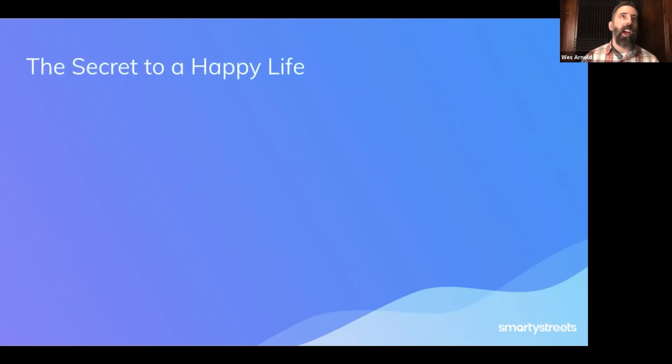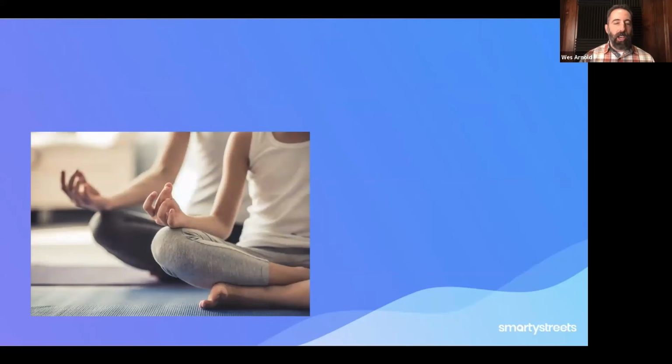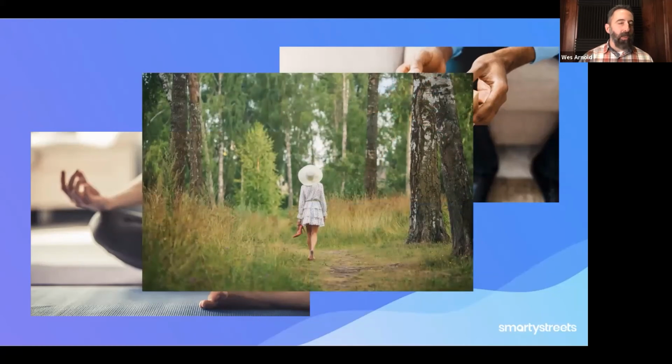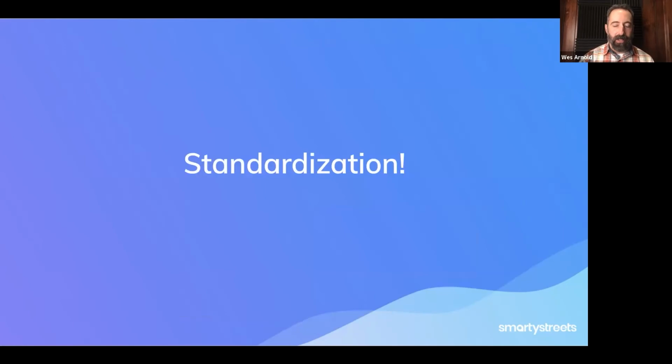So I was reading this article about what is the secret to a happy life? I think it was in Psychology Today or something. And they were mentioning yoga, meditation, generosity, gift giving, living in the moment and recognizing the things that are around you. And they're all wrong. The real key to happiness is standardization. That's a joke with developers because it makes developers' lives so much easier.